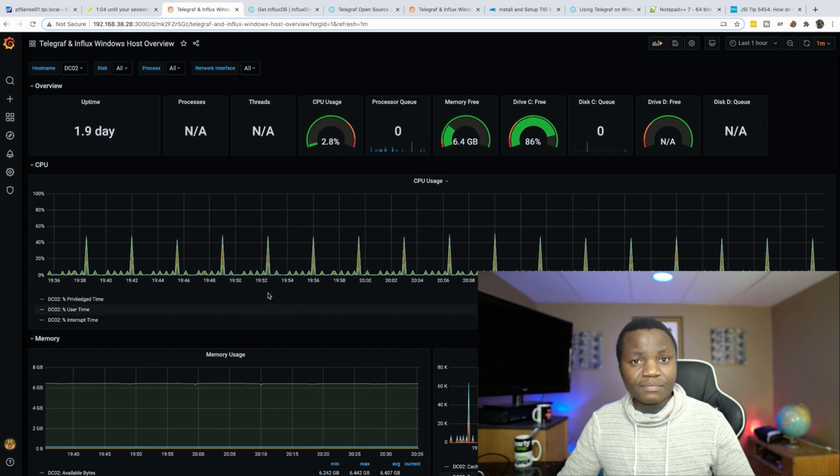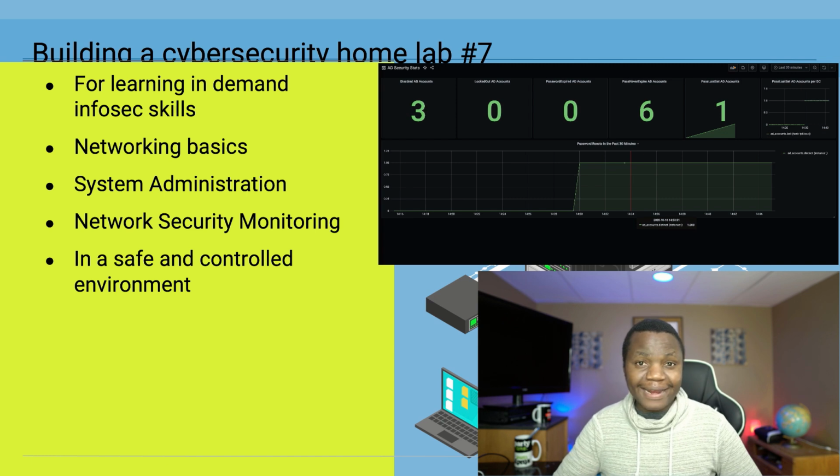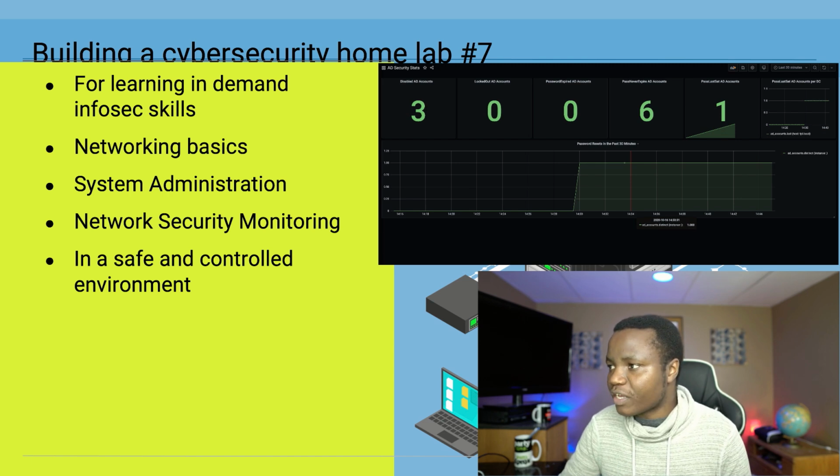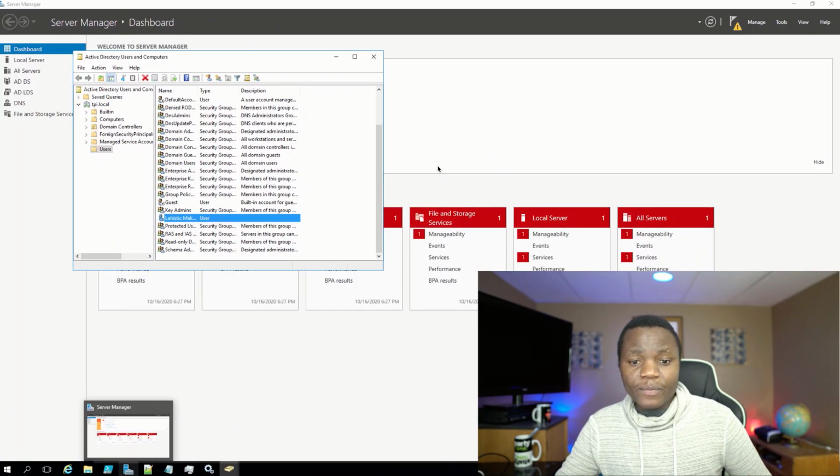Alright, so if you're brand new, we are building an Infosec lab where we are learning some skills that are required to become better at cybersecurity in any role that we have. And in this case, we're focusing more on system administration and some networking. And during that process, we're doing a lot of network security monitoring. So today's goal is to make sure that we monitor our Active Directory environment that we created last time in our previous video. This is where we ended up last time.